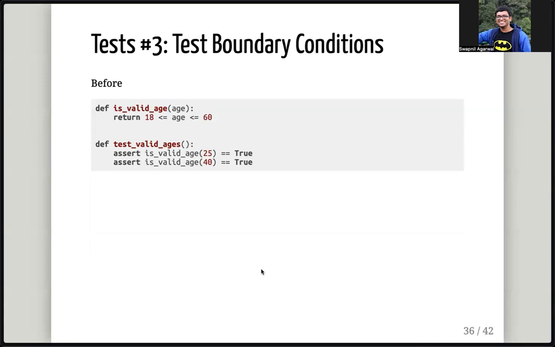For example, in this particular case, you have an age validation check, where you're above 18 but below 60. And I've seen some people just test like this: we check in the middle of the range. So 25 checked, 40 checked, and done. The thing with testing is you should never stop at just the happy path. The failures are what you want to cover.